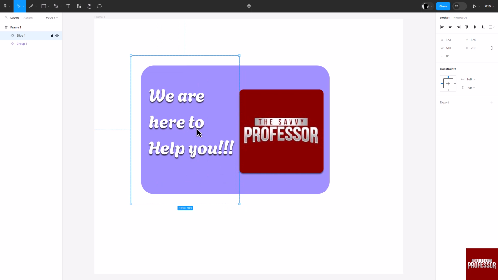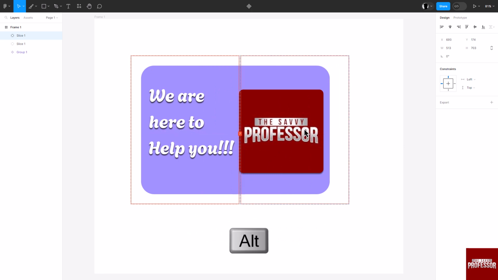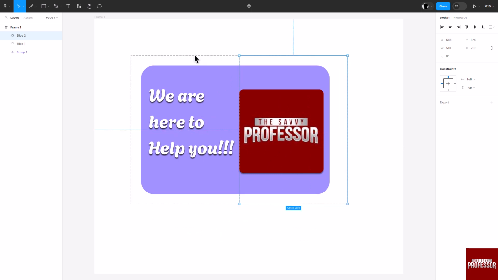You can also make duplicate slices by pressing the Alt key on your keyboard. Resize and move the slices as needed to select the exact area you want to export.